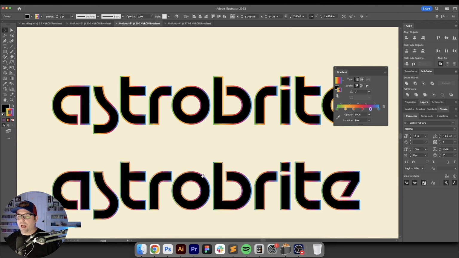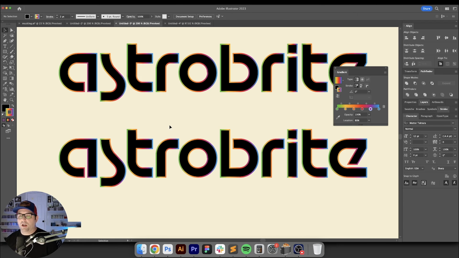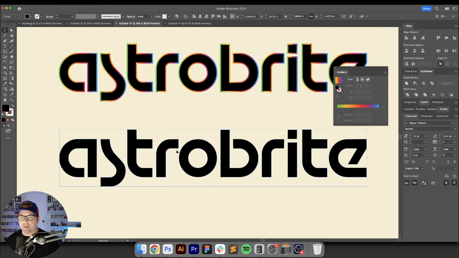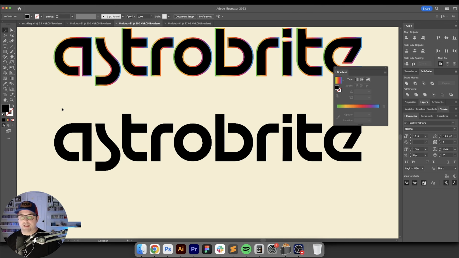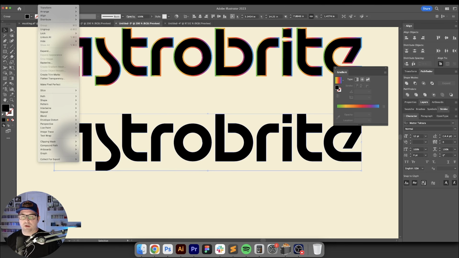However, you do have the option of having it go continuous across the entire text, and I'll show you how to do that. All right, so if you want the gradient to go across the entire text, select your text, go to Object, Compound Path, and Make.